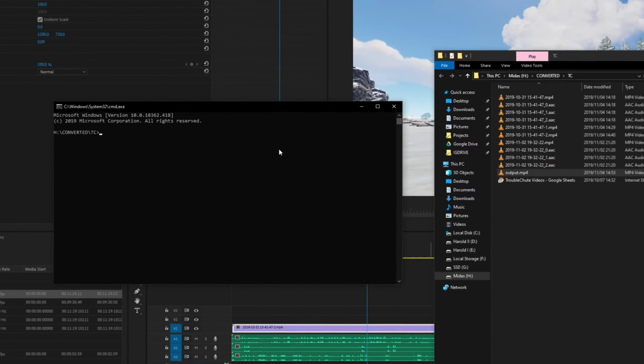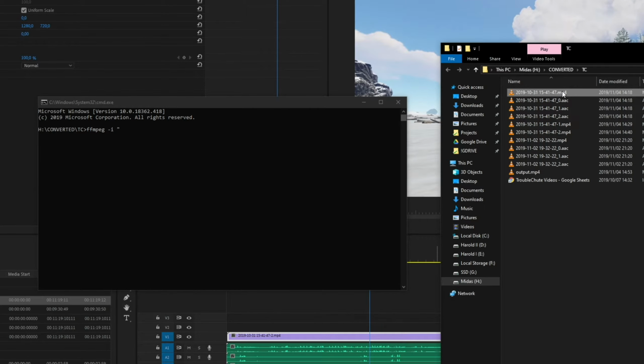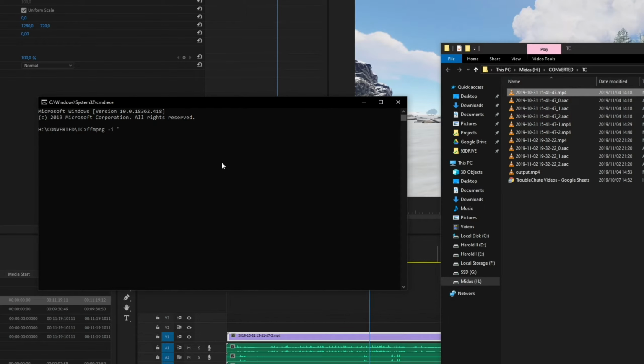Then we'll go ahead and type in ffmpeg space -i space and inverted commas. Here we'll go back to the folder and copy the name of the video we want to use as an input. We'll paste it in and then we'll close inverted commas. Then we'll put space -vsync space 1 space -crf, and we'll go with a CRF of about 20 or 19.